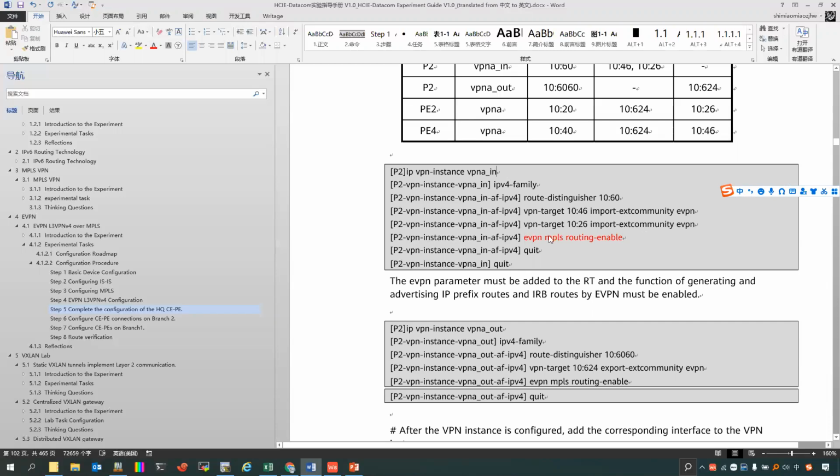So now what we do is we need to use the EVPN router and then to let the EVPN routers be forwarded by the MPLS network. So we need to use this command, EVPN MPLS routing enable. So we will advertise IP prefix routers by EVPN. It means that without this command, maybe you have already learned a router from the CE, but the router will not be transmitted to an EVPN router, right?